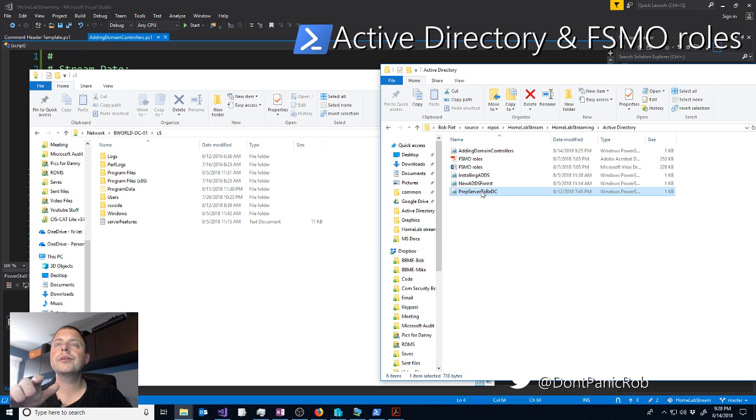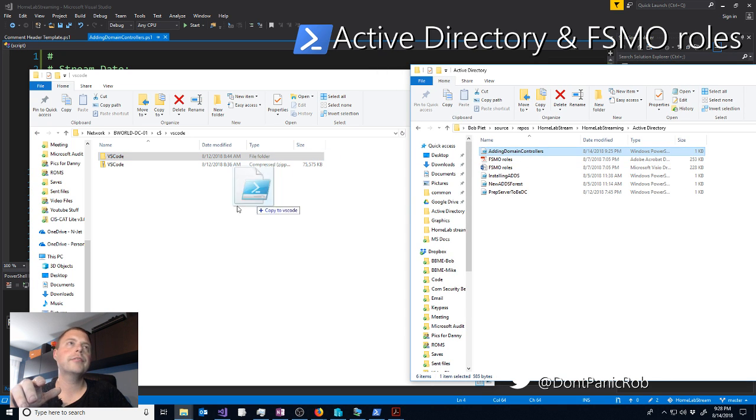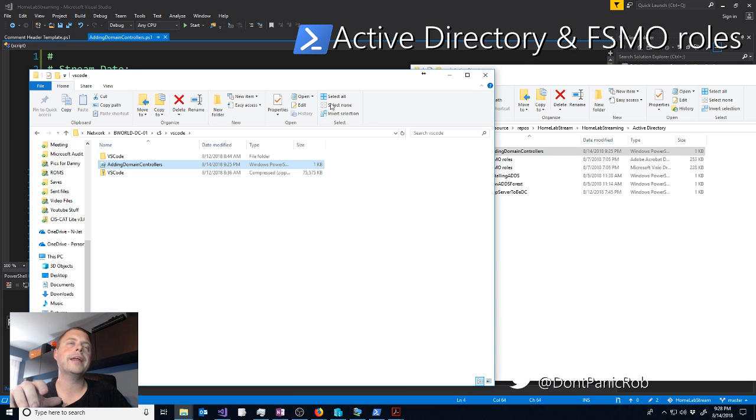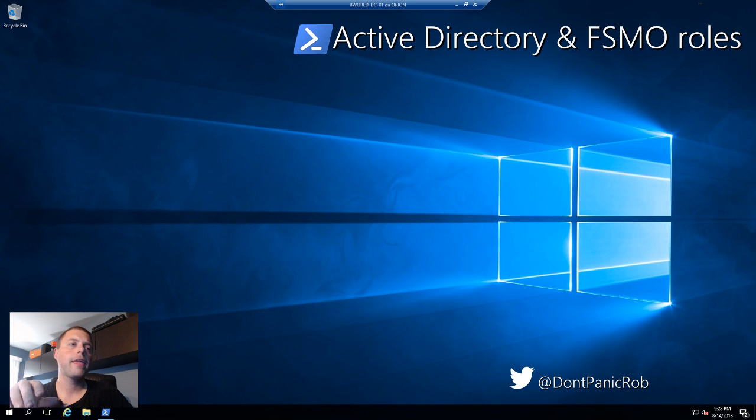Okay, prep server to, adding domain controllers here. Yep, it's dated today, so this is the one I created here. I even downloaded VS Code on the domain controller. I'm just going to copy this over to the VS Code folder here, because I don't like adding things to the root folder. And then we'll pop on over here to the domain controller.